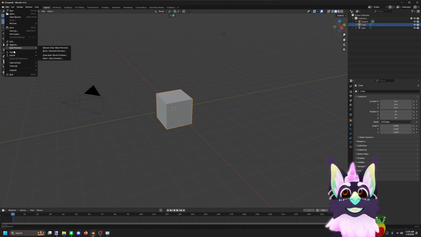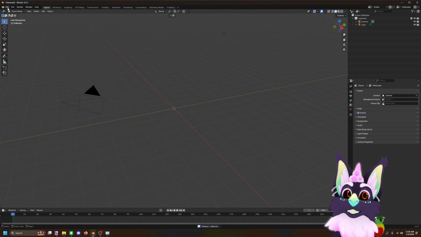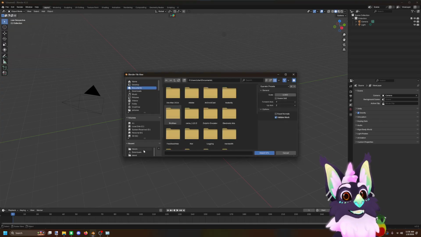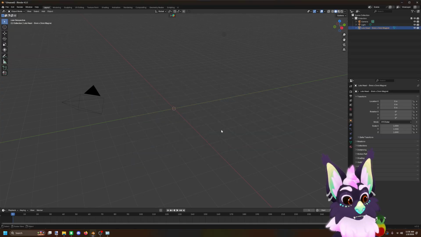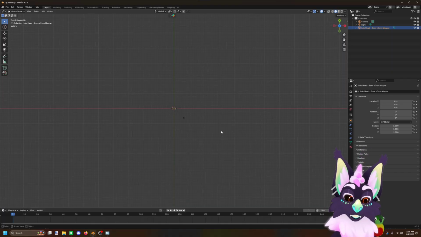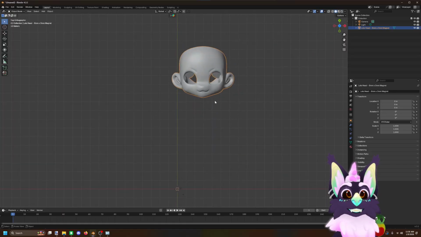I'm going to do a quick tutorial on how to do a basic Kabbit mod in Blender. First, we're going to delete the cube, then import STL. Go and find your Kabbit head. Press F7 on the numpad. Zoom out with your scroll wheel to find your mesh.